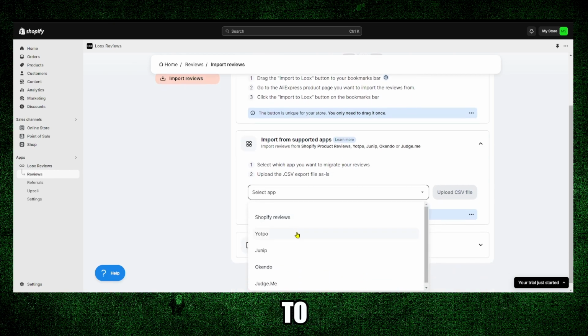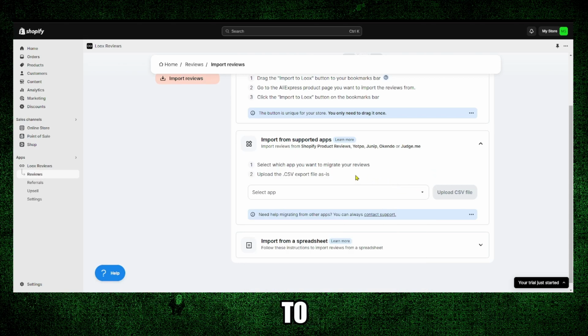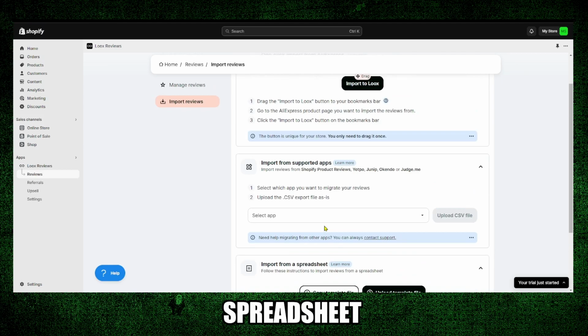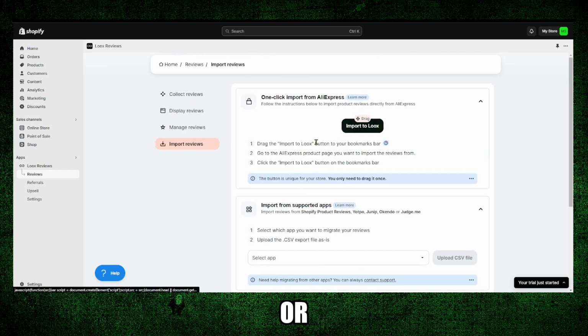Now we just have to select the app and then upload a CSV file, import from a spreadsheet, or import with the Loox import button, as I showed you before, with the extension, the shortcut to the bookmarks.